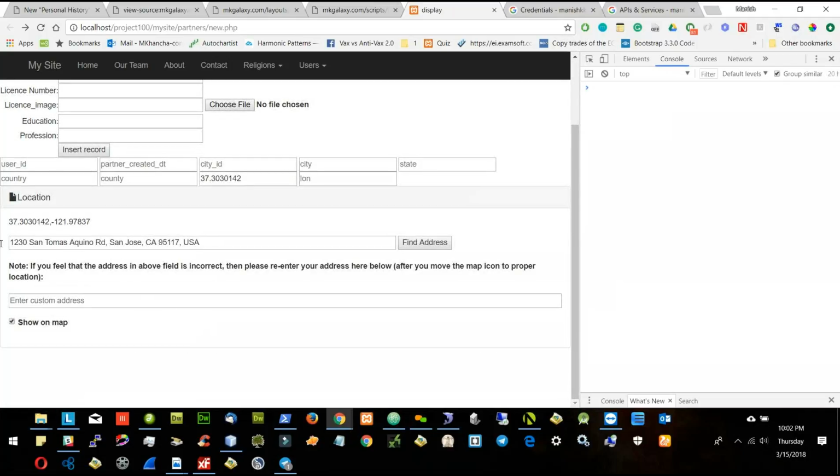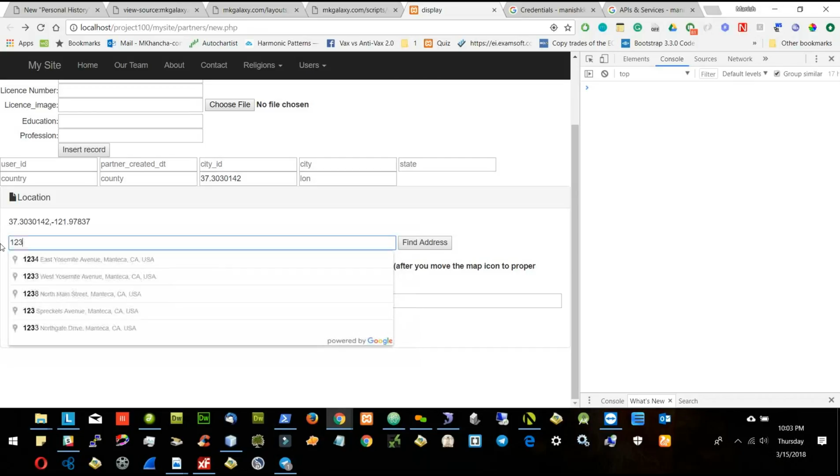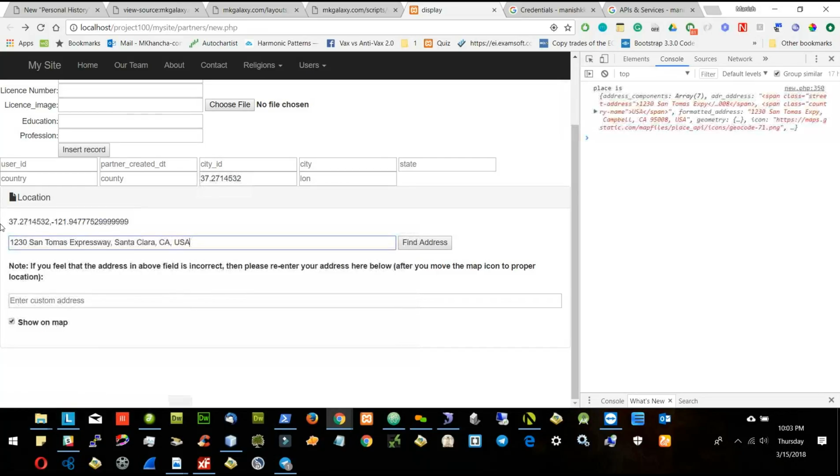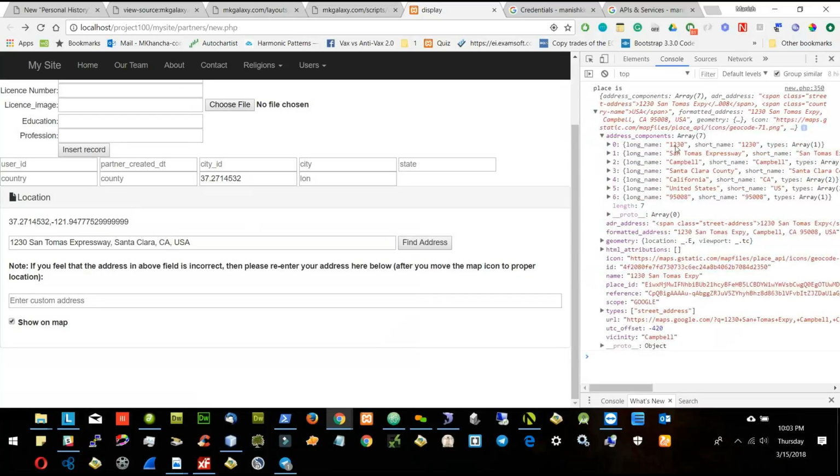So if I select, for example, 1, 2, 3, 4, I put this one and I get this place. And if you see in the address component, I have all the fields: 1230 St. Thomas, Campbell, Santa Clara, and I need this information to update this part. So let's see how we will do that.